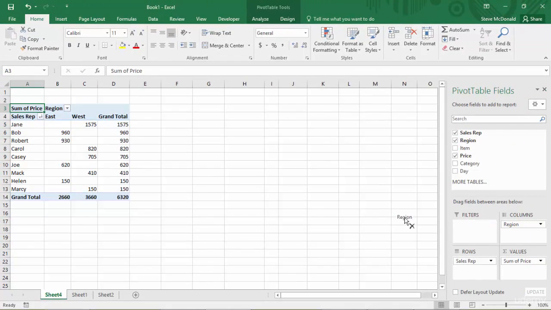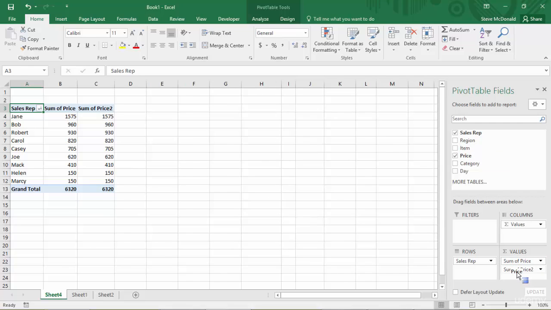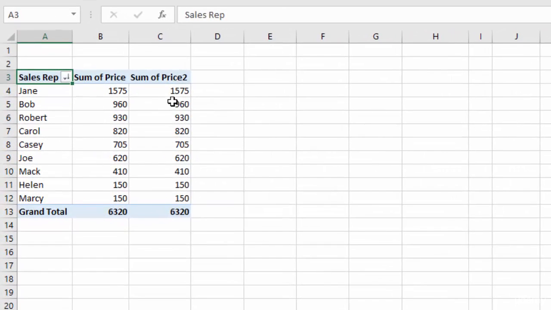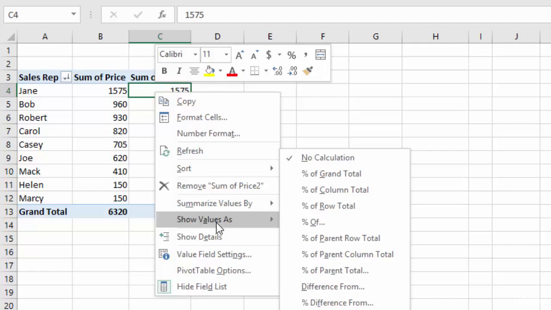Now let's do one other interesting thing. Get rid of the region again, go back to our basic table. A cool thing is that you can actually take the same field and put it into the same area twice. So I've already got the price in here. I'm going to put it in here again. And notice it gives me the same thing. However, I can change this to give me more meaningful information. So the way I do that is I click on this and I right click, and I'm going to go to show values as, and look at all these options for how I can represent these values.